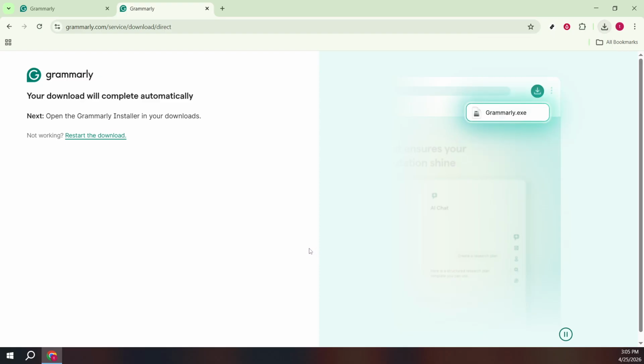From here, the installer will launch and guide you through the remaining on-screen steps to finish setting up Grammarly on your laptop. If the download page is still open, you can close it once the installer has started. And that's it. You searched for Grammarly for Windows, opened the official page, clicked Download Grammarly, waited for the file, and launched it. You're now ready to let the installer finish the job and get Grammarly running on your laptop.